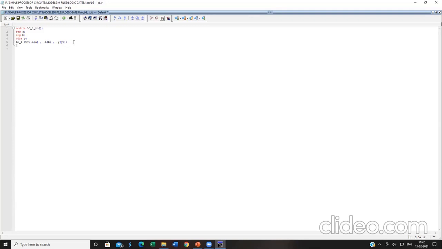Now we need to test whether it is functionally correct or not. For that we need to provide two keywords over here, initial and begin. I want to apply my inputs after 100 nanoseconds from the start of simulation. As far as your simulation is concerned, you have to apply only the inputs in the test bench file. The hardware device must automatically take those inputs and provide the expected output. That is the main purpose.